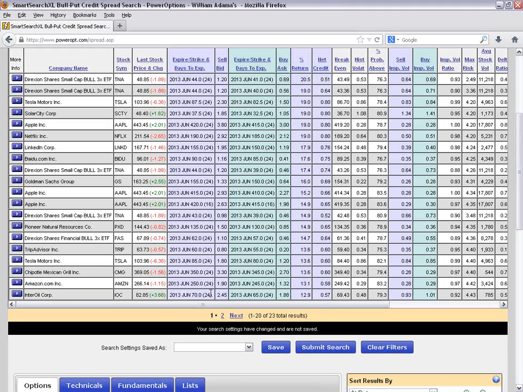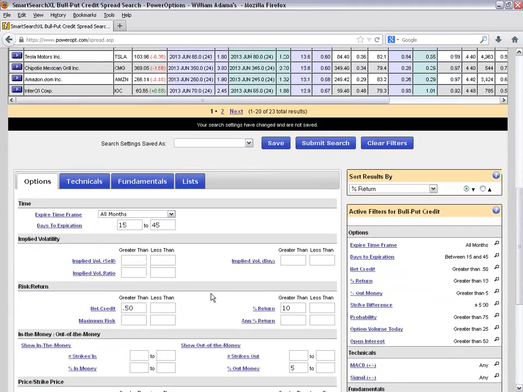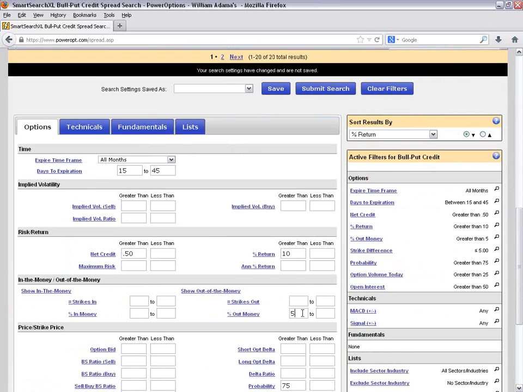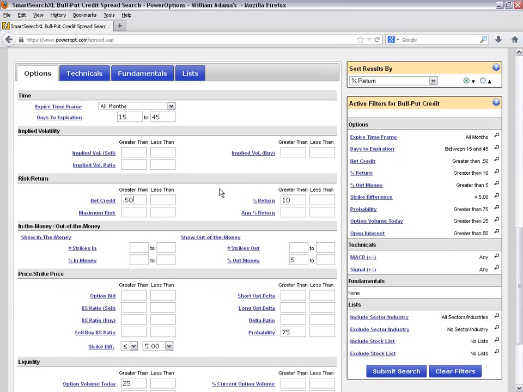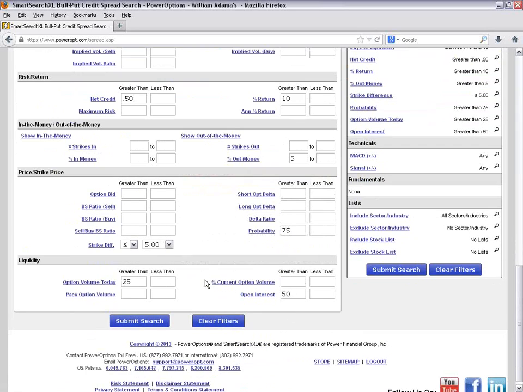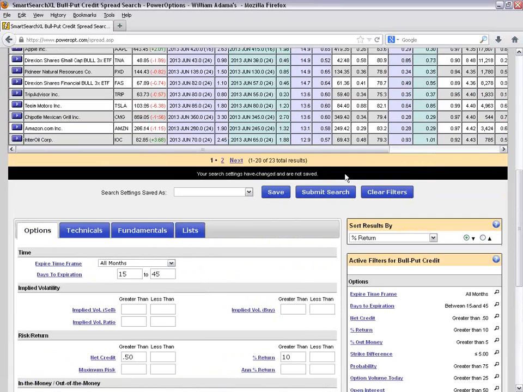But just with that basic criteria of knowing, hey, I want to be at least a good range out of the money, I want a reasonable percentage return, I want a net credit of at least 50 cents by 1 month out time frame, and open interest and volume today, we narrowed down the entire universe of about 1.2 million bull put credit spreads to just 23. But I'm not done. I do have other requirements.